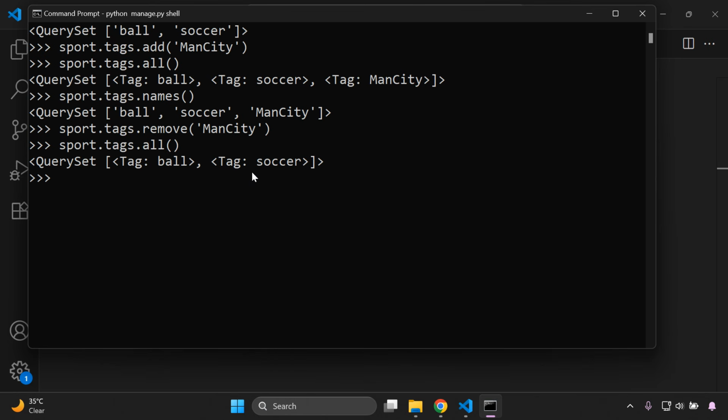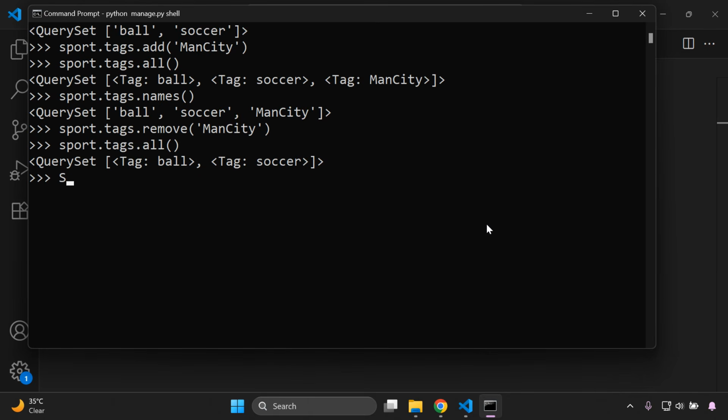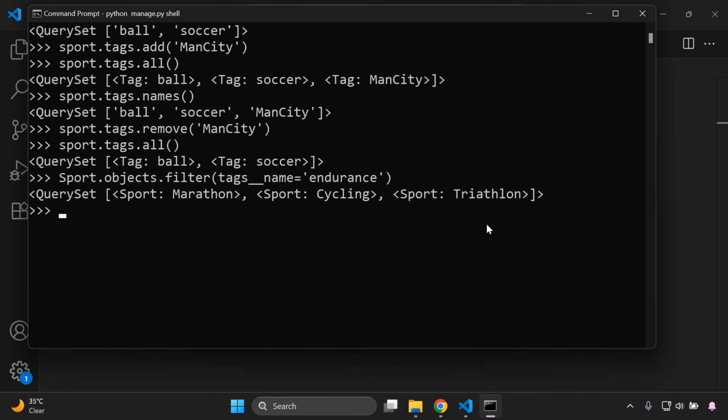So if you want to filter all sports according to a tag name. So remember the tag names. We had ball, we had endurance, and we also had racket. So what we can do is refer to the sport model. So we can see the model name here is sport. So we can just say sport.objects.filter, and we can add tags_name equals, and here you want to put in the name. So here I'm going to say endurance, and I'm just going to say enter. And there you go, you can see it's going to output that accordingly.